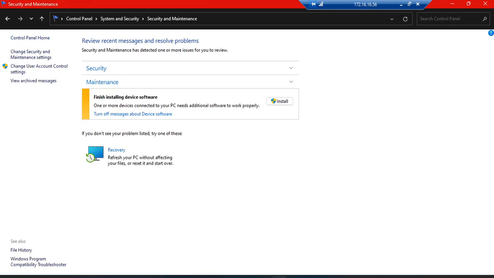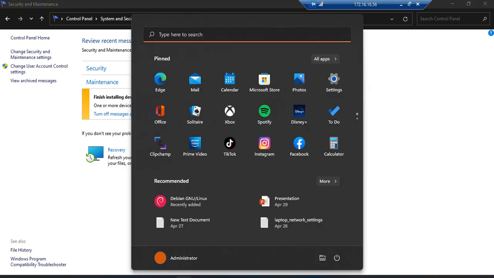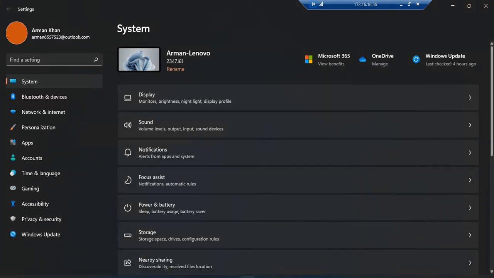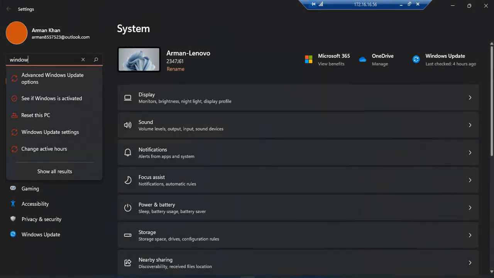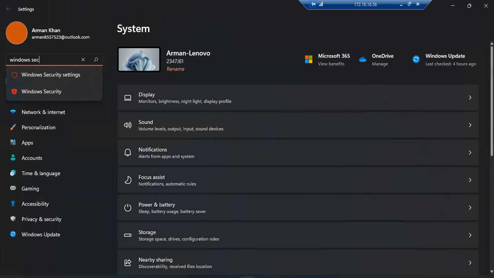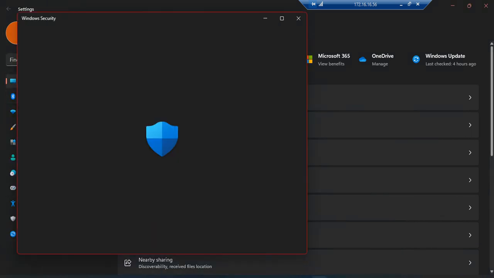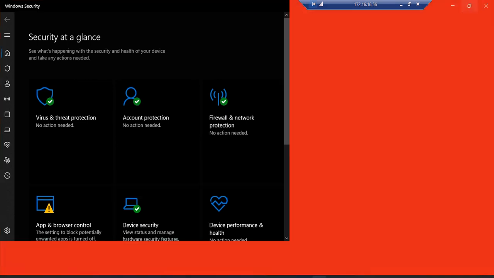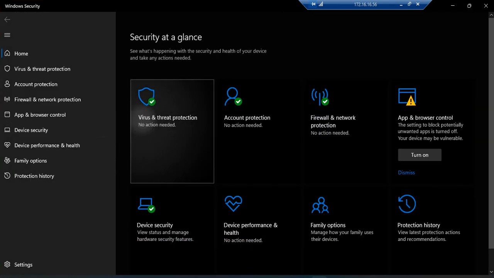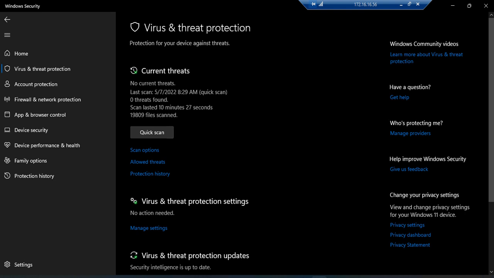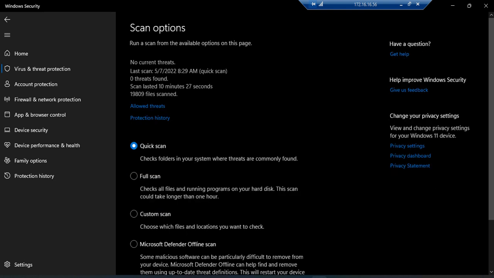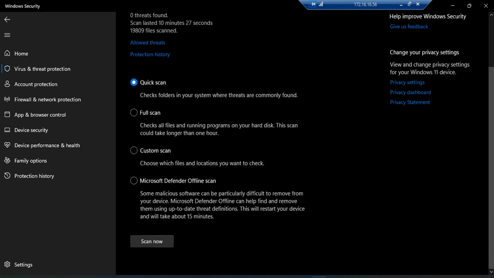Now we are exploring more. Now we are going to search for the Windows security. Here is a separate application they have designed. This is virus and threats application, and we get to scan options. We have this quick scans, full scan, custom scan, and Microsoft offline scan.